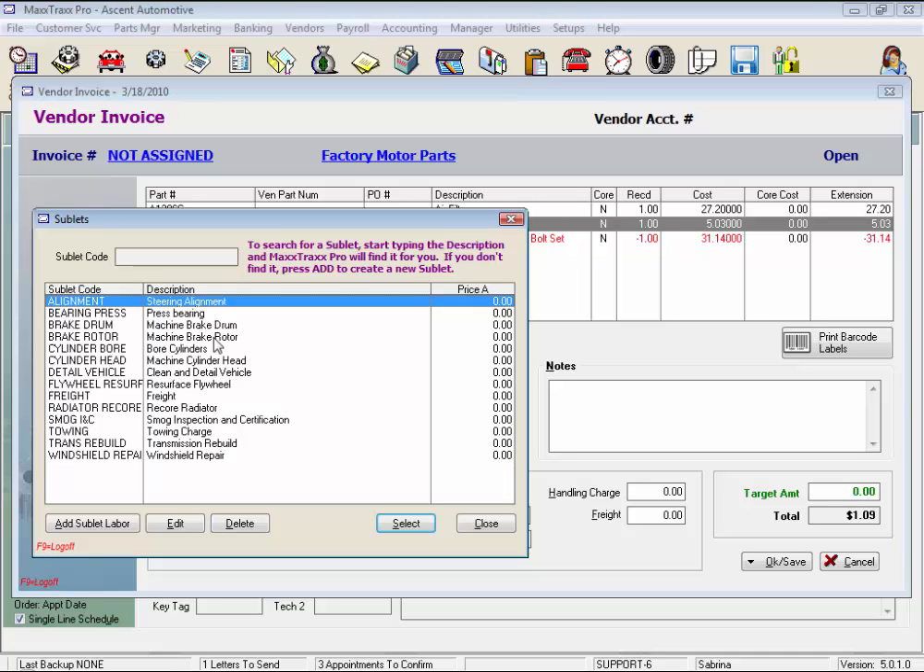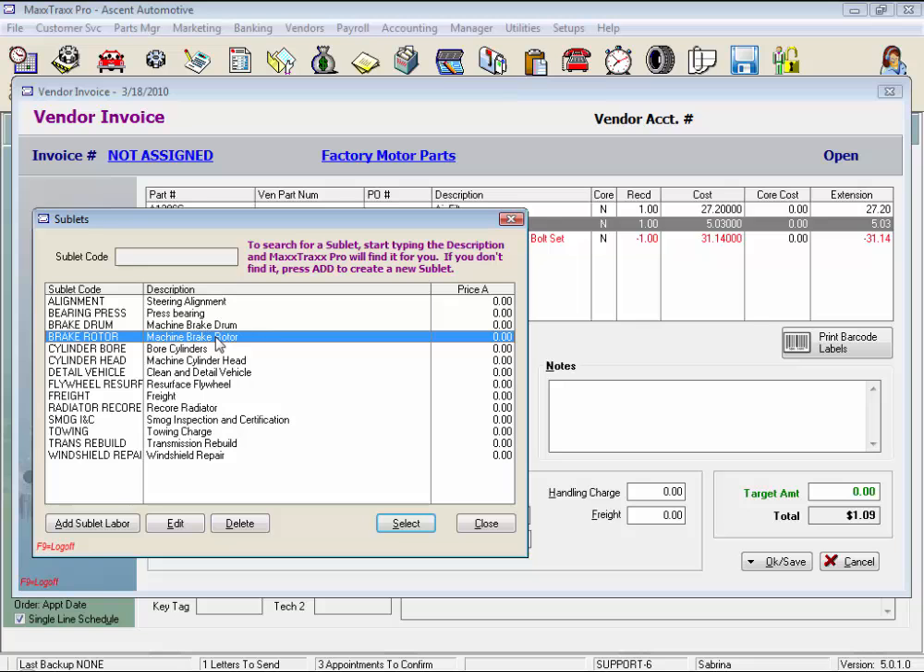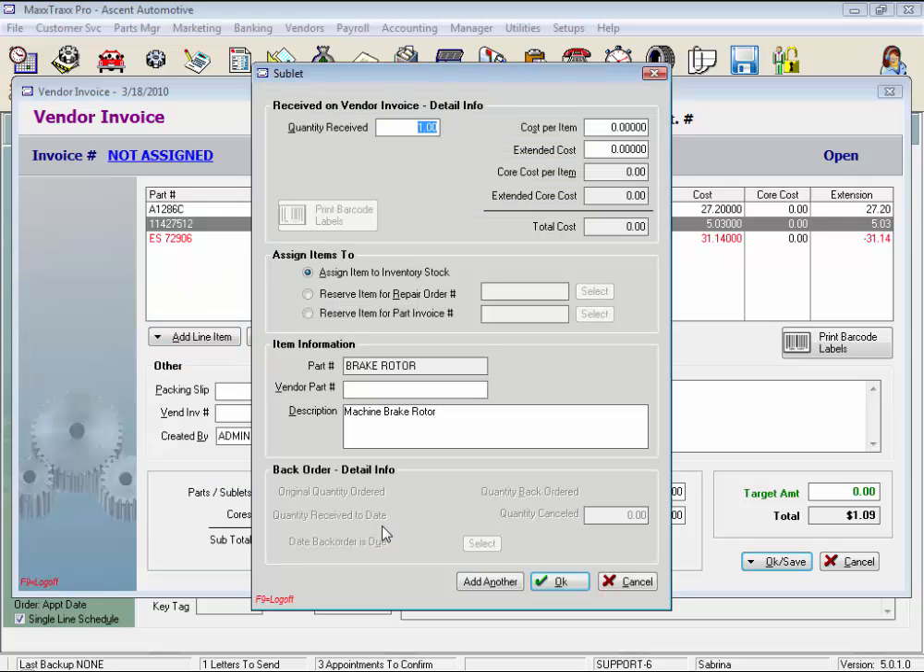Note MaxxTraxx treats sublets kind of like a part in a way that it tracks the purchases and it puts it in its own special inventory section, and then pulls it from that inventory section when you put it on the RO to sell it to the customer. Now, it doesn't track a quantity like you would with a part, but it does track money spent to pay for that sublet and wants you to be sure to bill that out. And you can reserve it for a specific repair order, just like a part.